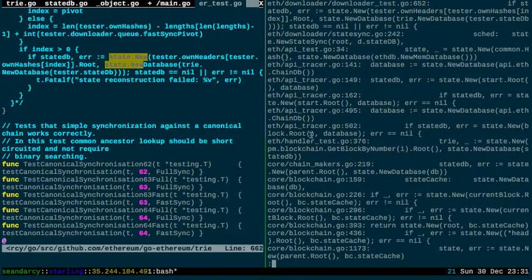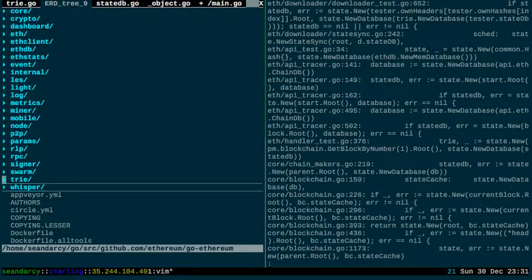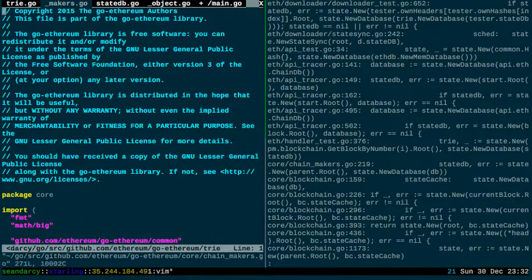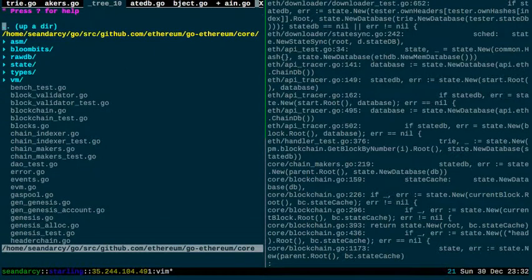So API tracer, get block number, chain makers. Alright, let's try that. Core.chainmakers. So they make a new state. Block receipt equals generation blocks. Nah, they do nothing with it there either. Blockchain.go.